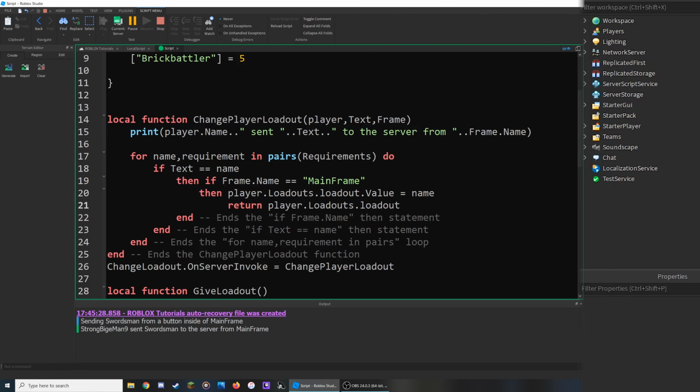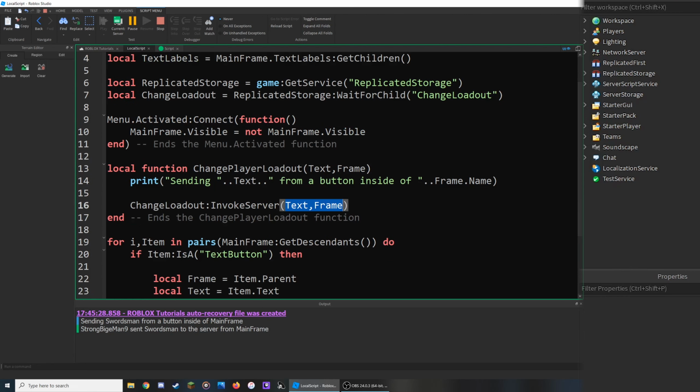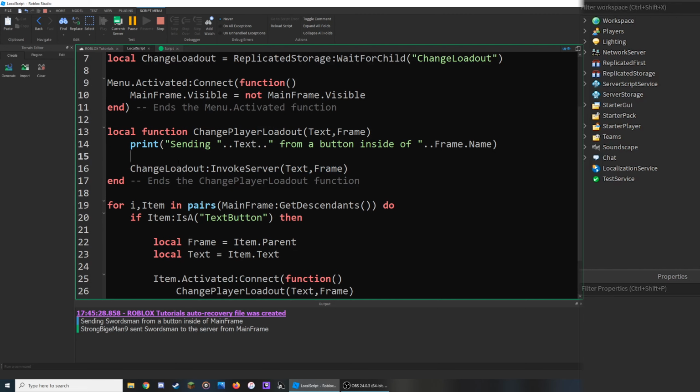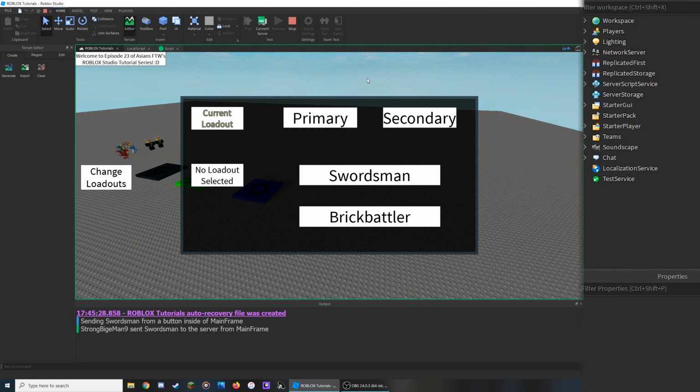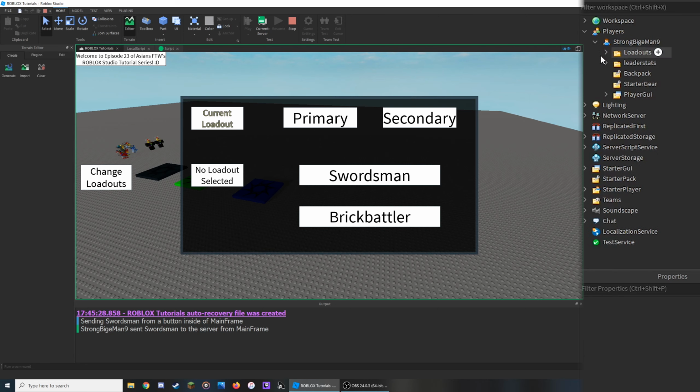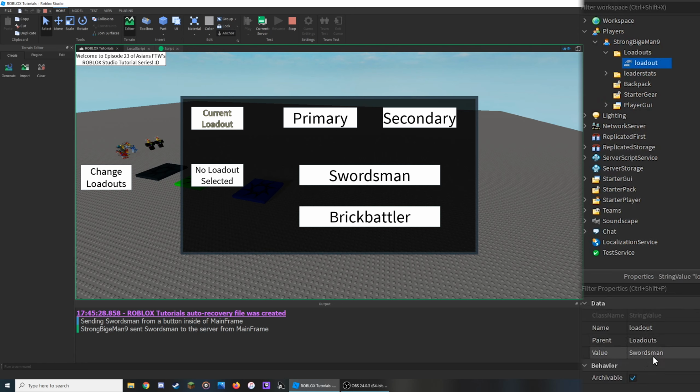And actually one thing that we did forget to do was to check on the client what value was sent back. However, one thing that we can check is if we go into the players, go into my player and open up the loadouts, this value in here should now say swordsman. So as you can see in here, the value property is swordsman, so we know that it did work.